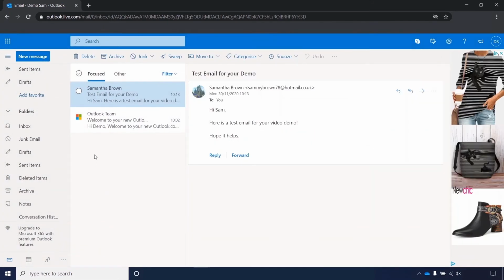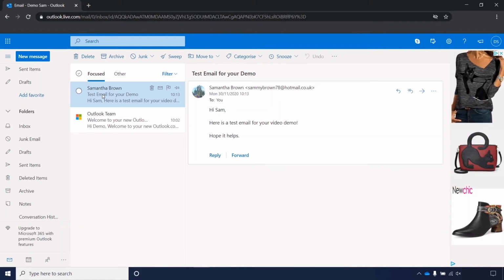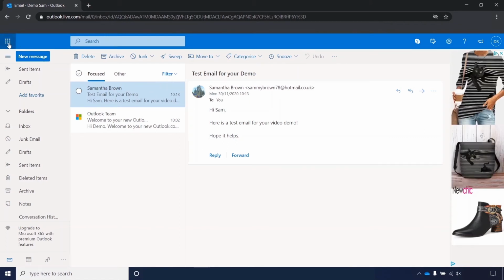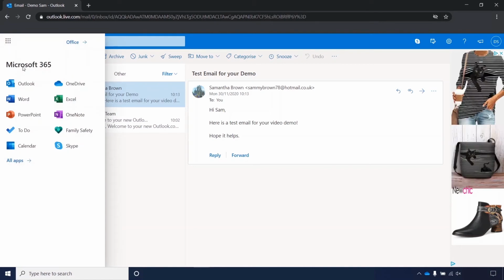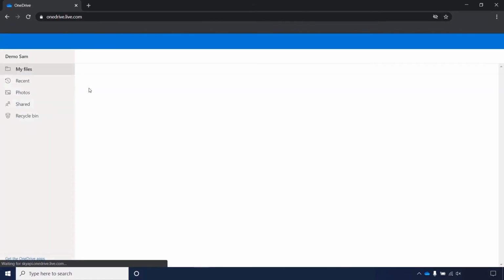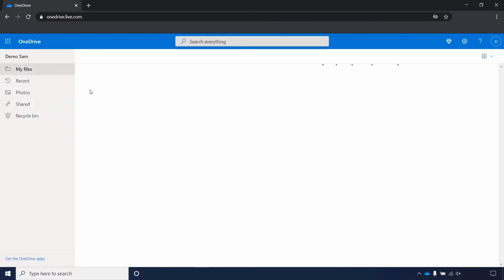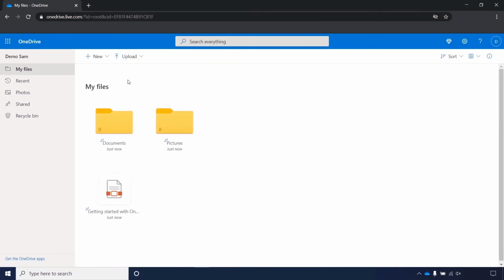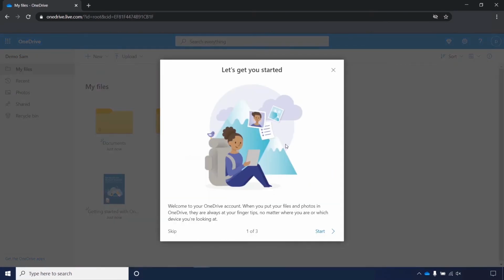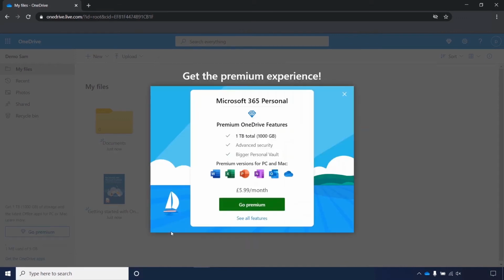So the next thing we're going to be looking at is OneDrive. So to access your OneDrive, you use the waffle icon in the very top left. Click it and then select OneDrive. So this is what OneDrive will look like, and it will give you some helpful tips to kind of get started, but we're just going to skip those for now. And it will also try and make you upgrade to premium, but you can just press the little X in the top corner.